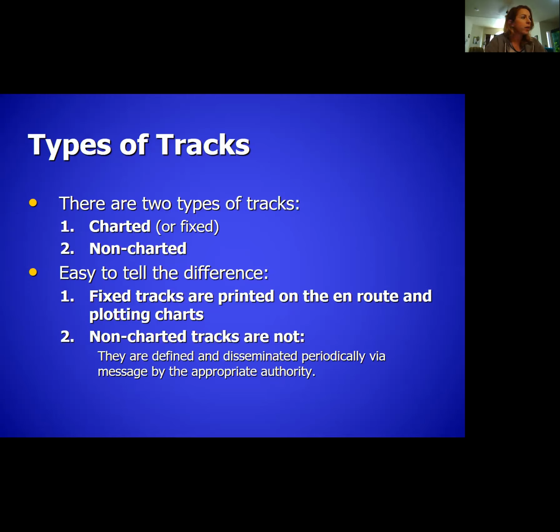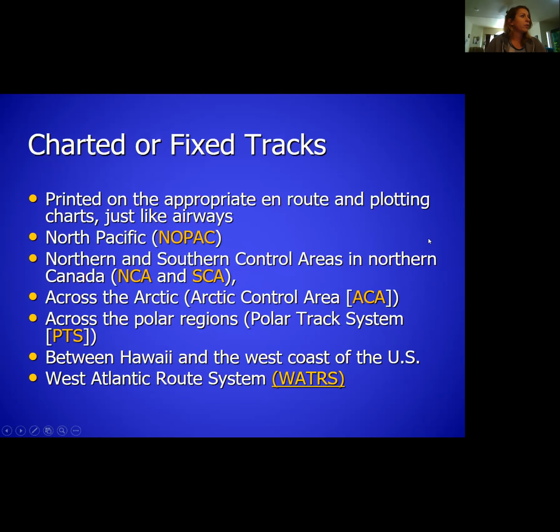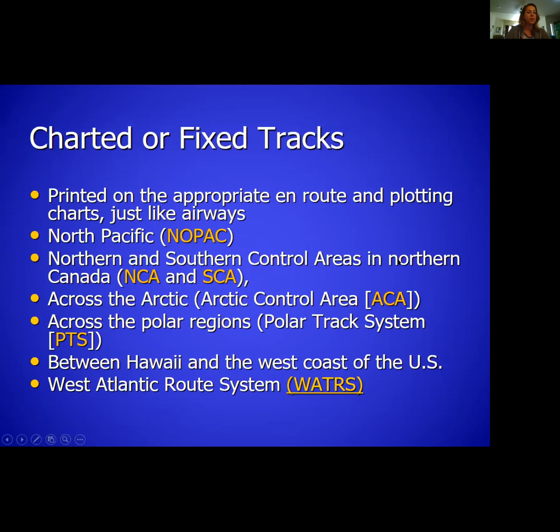The difference between a fixed track and a non-charted track is pretty obvious. Fixed tracks are actually on the plotting chart. Your company will give you a plotting chart. So say you work for American Airlines and you're going to fly international. They hand you the charts and your track is actually going to be pre-printed on it, which is very handy. Non-charted tracks are not. And typically you'll see the non-charted tracks on both sides of the ocean, some in the Atlantic, some in the Pacific. It's sort of company specific and mission specific and flight specific, whether or not you do a charted or non-charted track. Sometimes it's even seasonal.